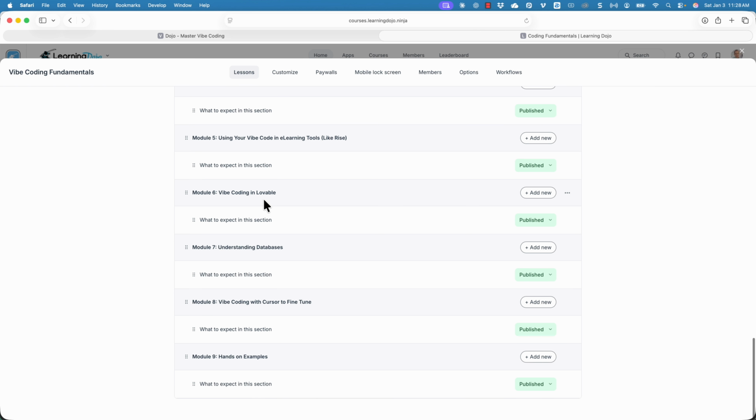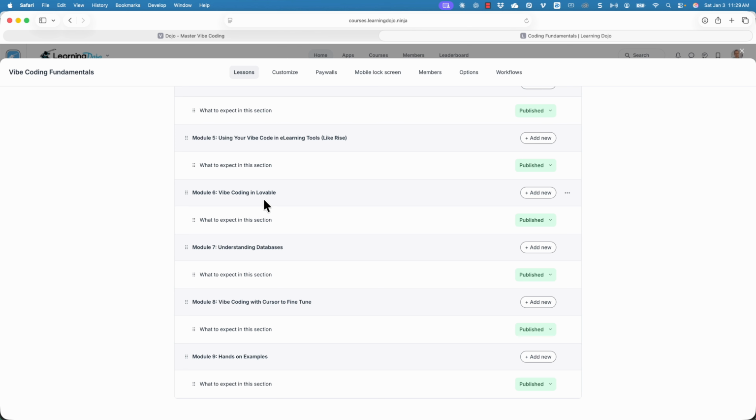Then we get into Lovable. Lovable is one of my favorite applications at the moment, because you can create full applications with logins and tracking and database users, and allow the user to create different things. We'll dive into Lovable there. But really, to get the most out of Lovable, we need to understand what databases are. So we'll pause a second on Lovable, and then we'll start to dive into databases.